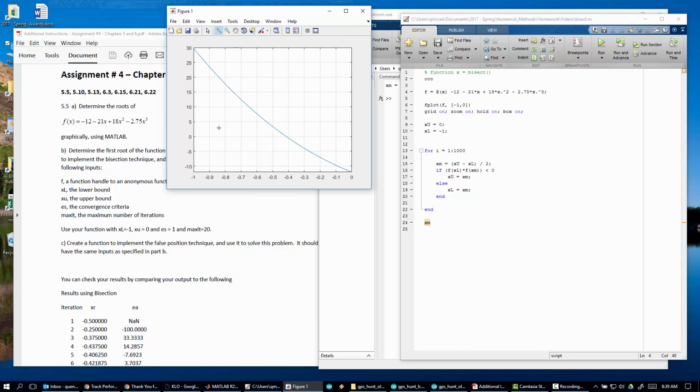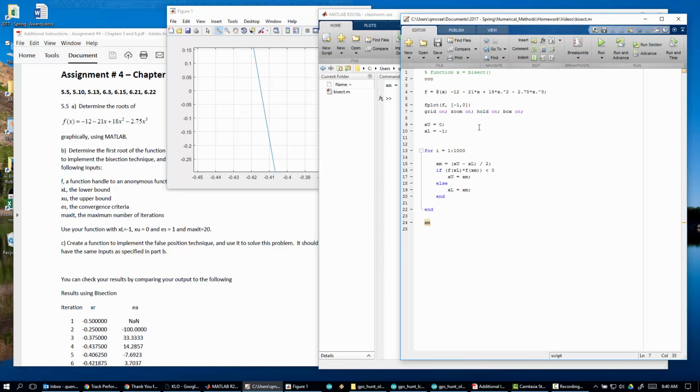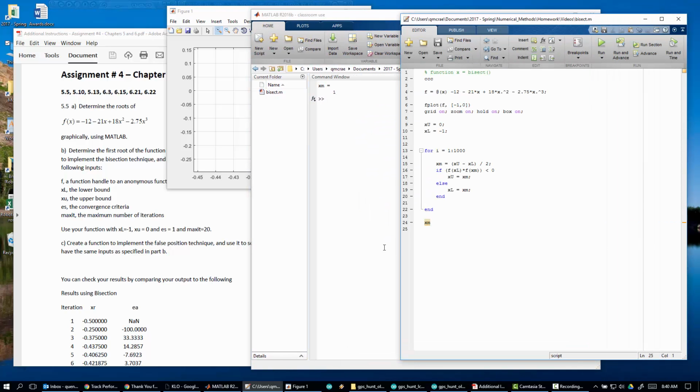So let's zoom in. We're looking at where it crosses 0, so here. So the answer needs to be around minus 0.415-ish, okay? And so let's see what we get. XM is that. So that I do not believe. So let's go through and figure this out.